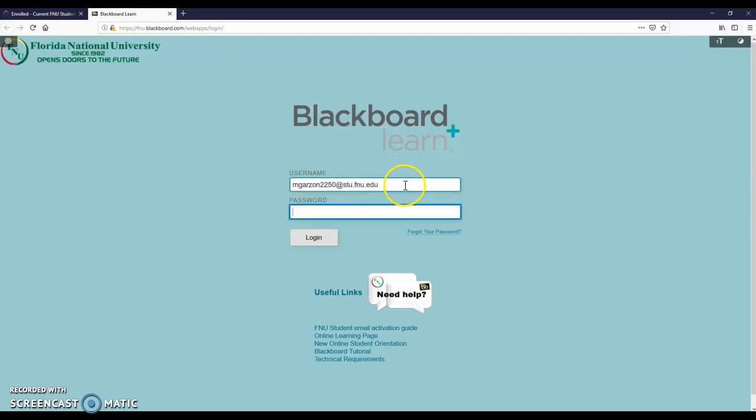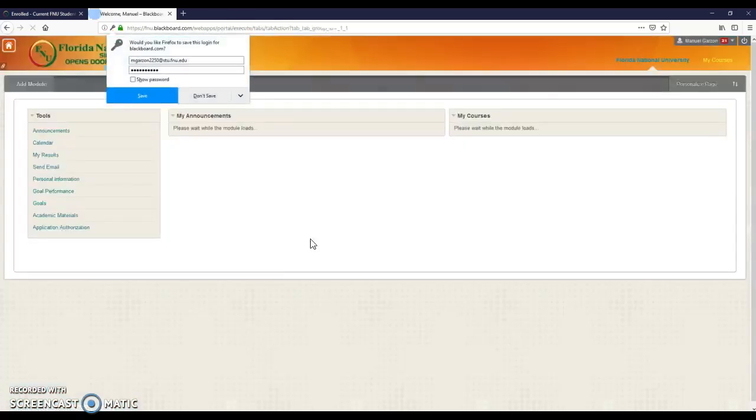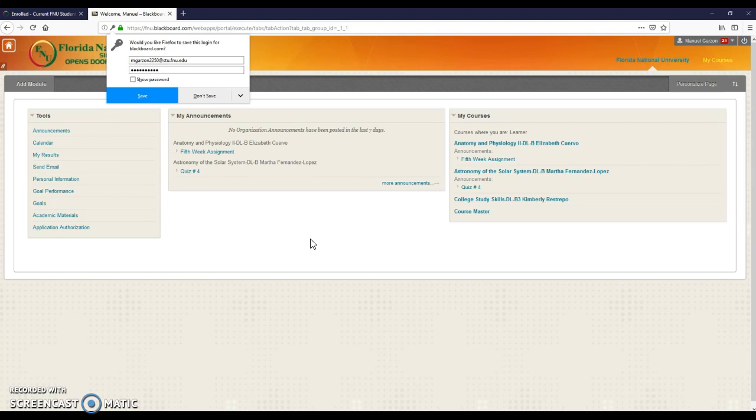For your password, a similar combination. Uppercase, the first letter of your name, 33012. That will be the zip code for the online department. 2250 in this case is my last numbers of the student ID. If you take this combination and write it right here, you will now have access.